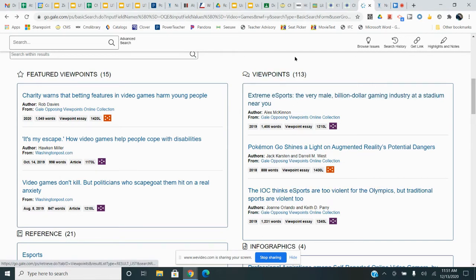So within viewpoints, you might have articles saying that video games are great, and it might have articles saying that video games harm people. For example, here's one that says, video games harm young people. This one says, it's my escape, how video games help people cope with disabilities. Video games don't kill, but politicians who scapegoat them hit on real anxiety. So these are different viewpoints that you can choose.